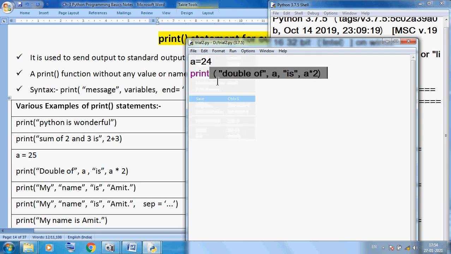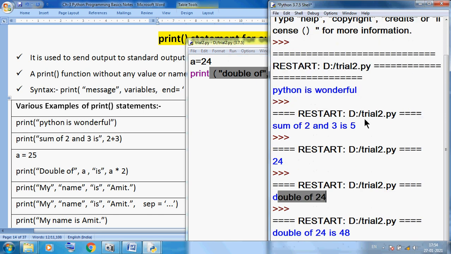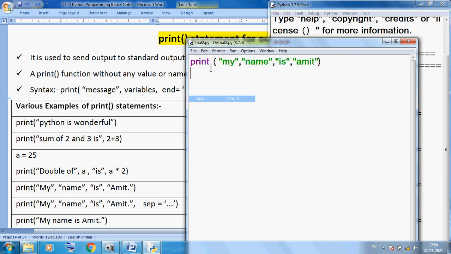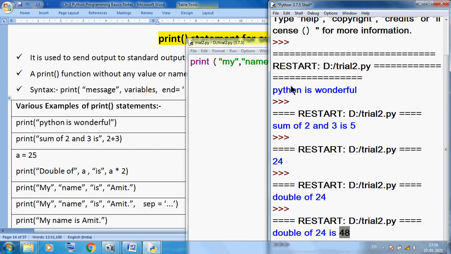I want to save and run. Now you can see here 24, and this time also 48. So we can use the print function in this style. Now there are a variety of things we can use. Suppose here I am using print, here I am using "my", here I am using "name", here I am using "is", here I am using "Amit". Now we can also use it separately. I want to save and run this program. Now you can see the output.